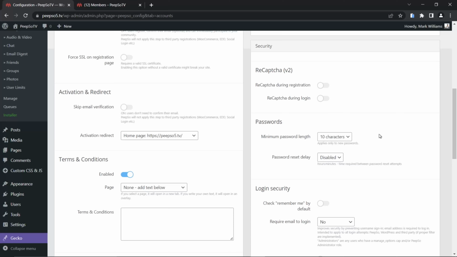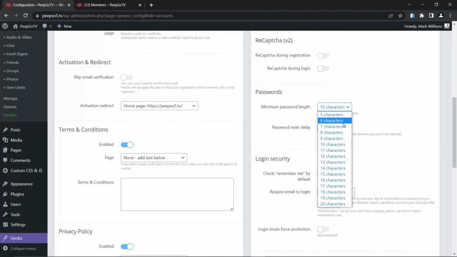Minimum password length, by default, is 10 characters, but you can choose however you want. And password reset delay simply means that if a user forgot their password, they can attempt to reset the password, but they cannot spam this option. So you can choose how many seconds need to pass before they can resend the password reset attempt.